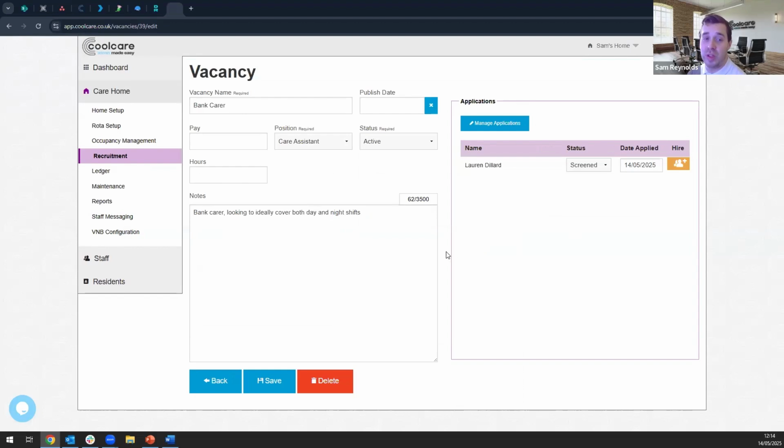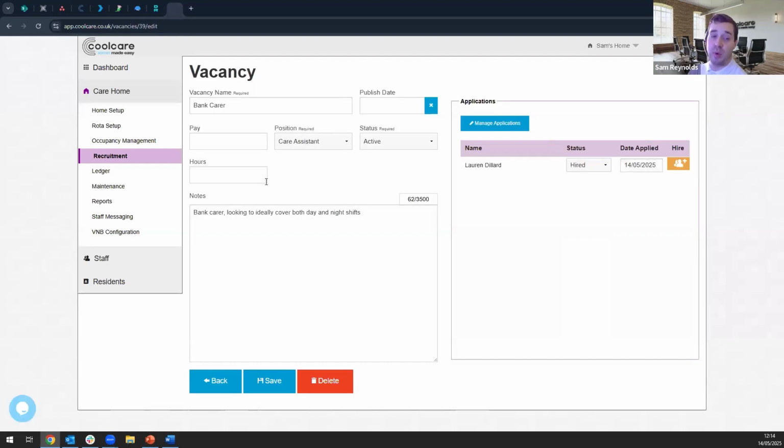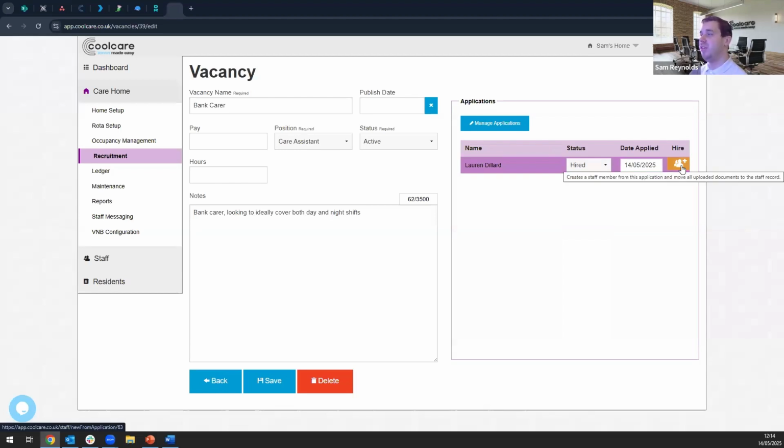And we can, as we go through the employment process, go through the options on here saying they've been interviewed, they've been offered the job, or they've rejected it, and at the very end, if they've been hired. And with that, if we save it as hired, still keeps them on here. But the important thing is, if we are actually hiring them, bringing them into the company as a new staff member, you can then click the hire button on the right-hand side. As you can see there, it'll create a staff member from this application and move the uploaded documents to the staff record as well, which just means we're bringing Lauren in as a new staff member.